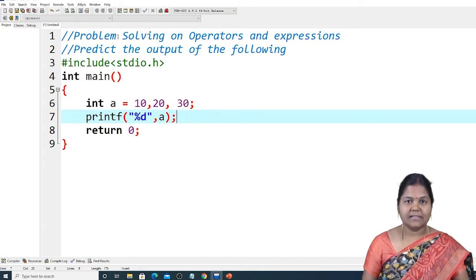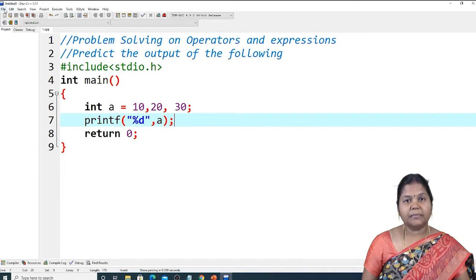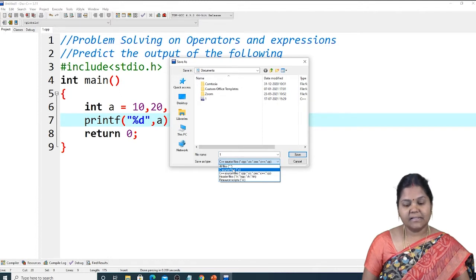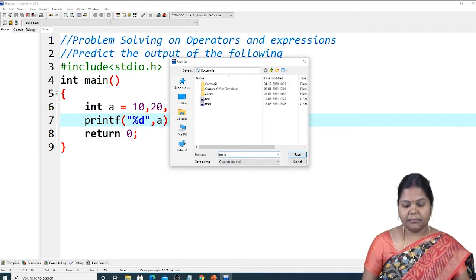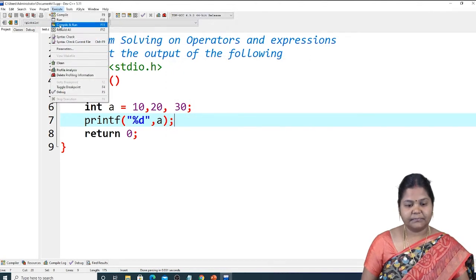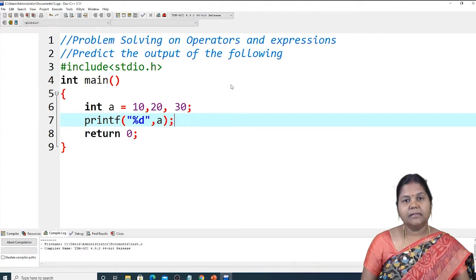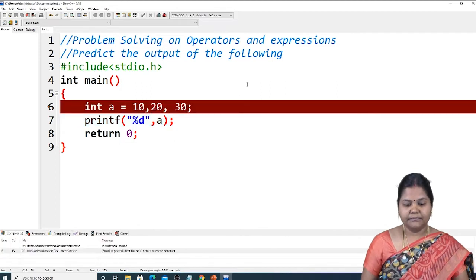So, first let us save the program and then run it. We have saved the program as a C source file. You can give any file name. Suppose I am giving here test.c and I am saving it as a C source file. Now, let us compile and run the program. So, what is the output that we will get whenever we compile and run the program?